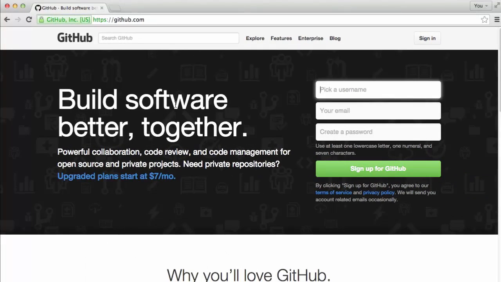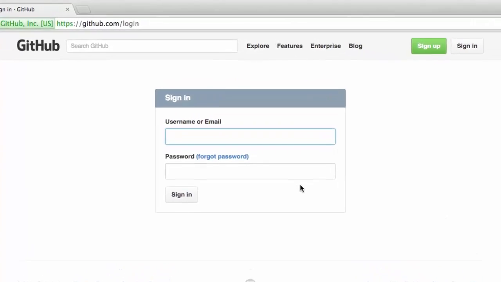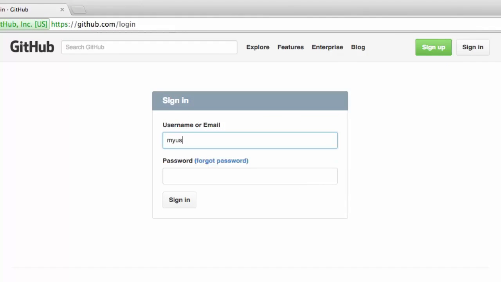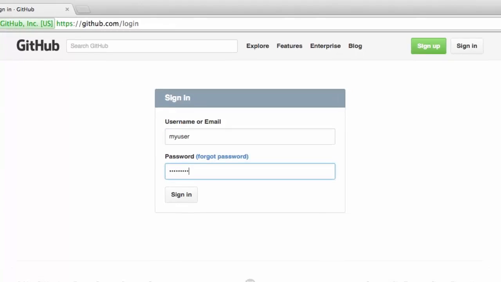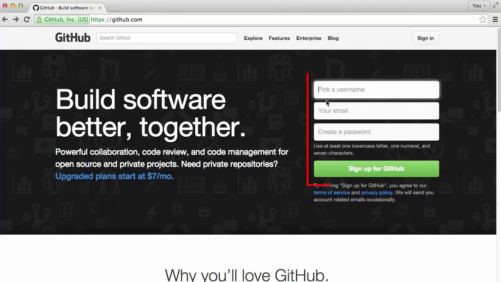If you already have an account with GitHub, then click the Sign In button near the top of the page, which loads the sign in page. Use your GitHub username and password to log in to your GitHub account. However, if you are new to GitHub, you will need to sign up for an account. From the GitHub homepage, fill out the sign up form to start the process.